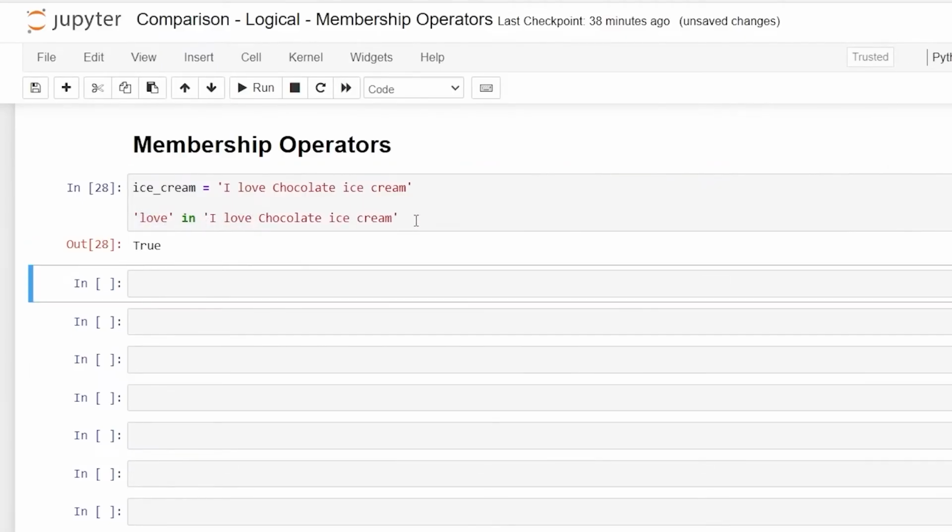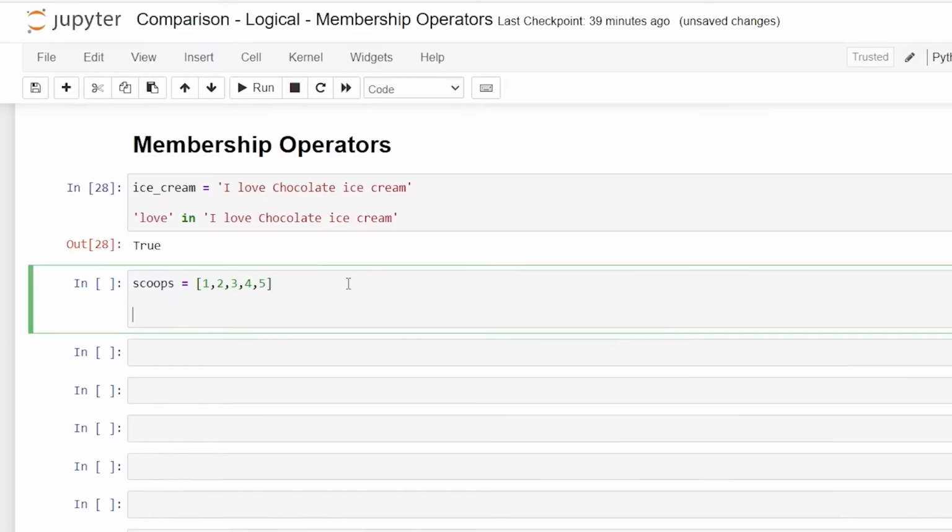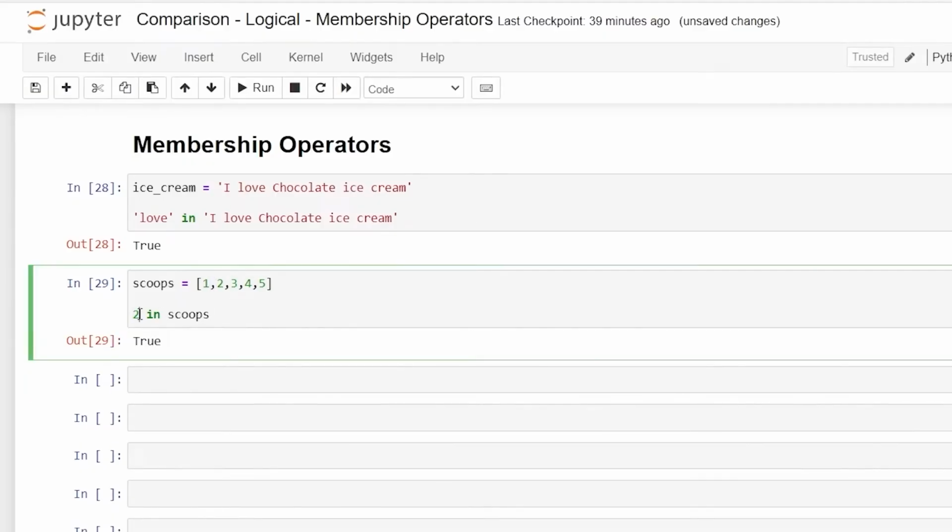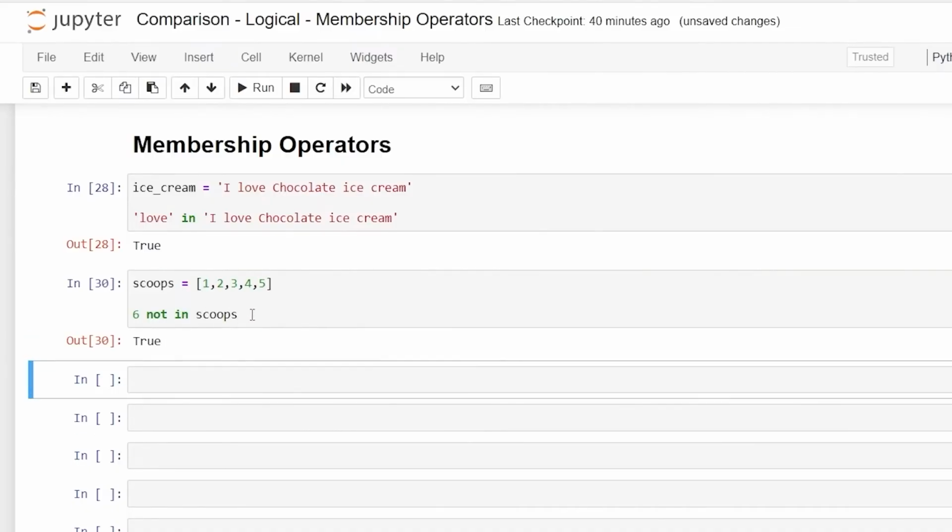And it'll say true. We can also make a list. So we'll say scoops is equal to, and then we'll do a bracket and we'll say 1, 2, 3, 4, 5. And then we'll say 2 in scoops. So all we're doing is searching to see if 2 is within this list, and that should return true. Now, if we put a 6 here and we said not in, it will also return true because 6 is not in scoops, and that is true.